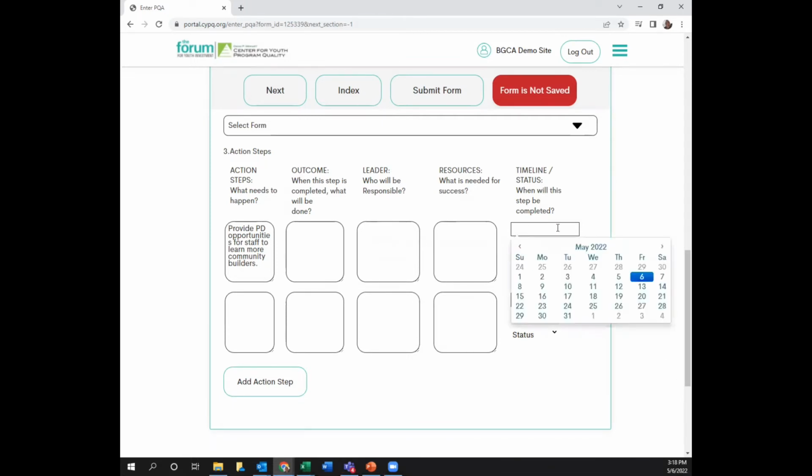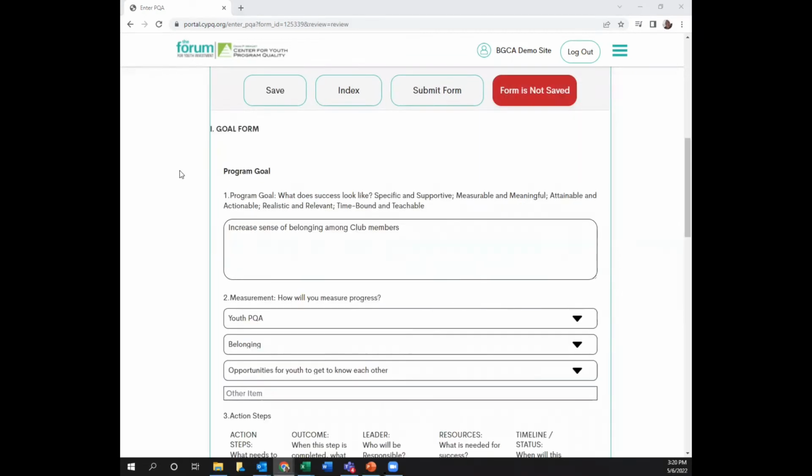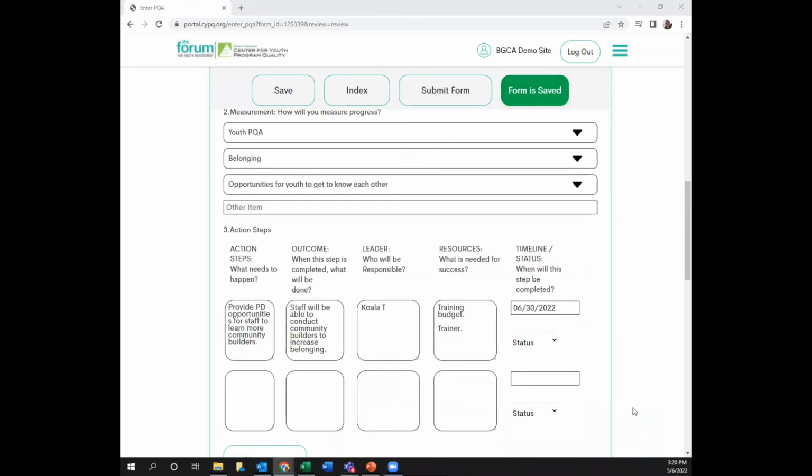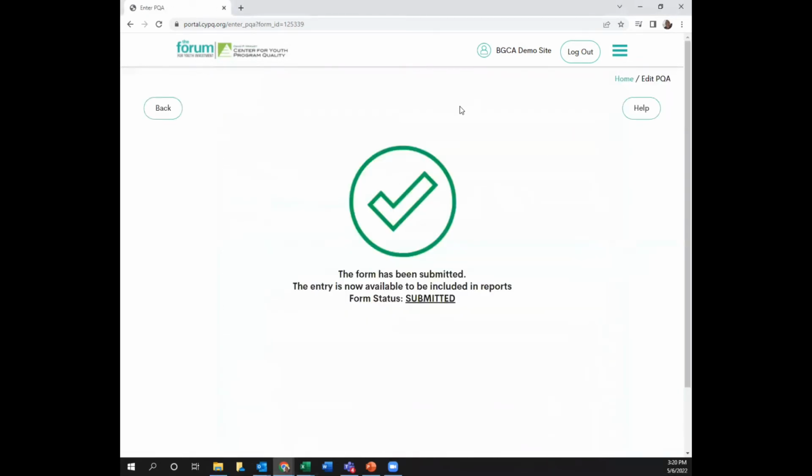You'll indicate when you plan to complete this by, and mark any statuses. Maybe this is completed or already scheduled. So you'll see that I've added in some basic information to help us learn some of the editing functions of our goal forms. So I've just input that we are going to measure our sense of belonging through a YPQA item. I've entered in an action step, a deadline, who's responsible, and now I'm ready to press submit. My form's been submitted and I'm good to go.